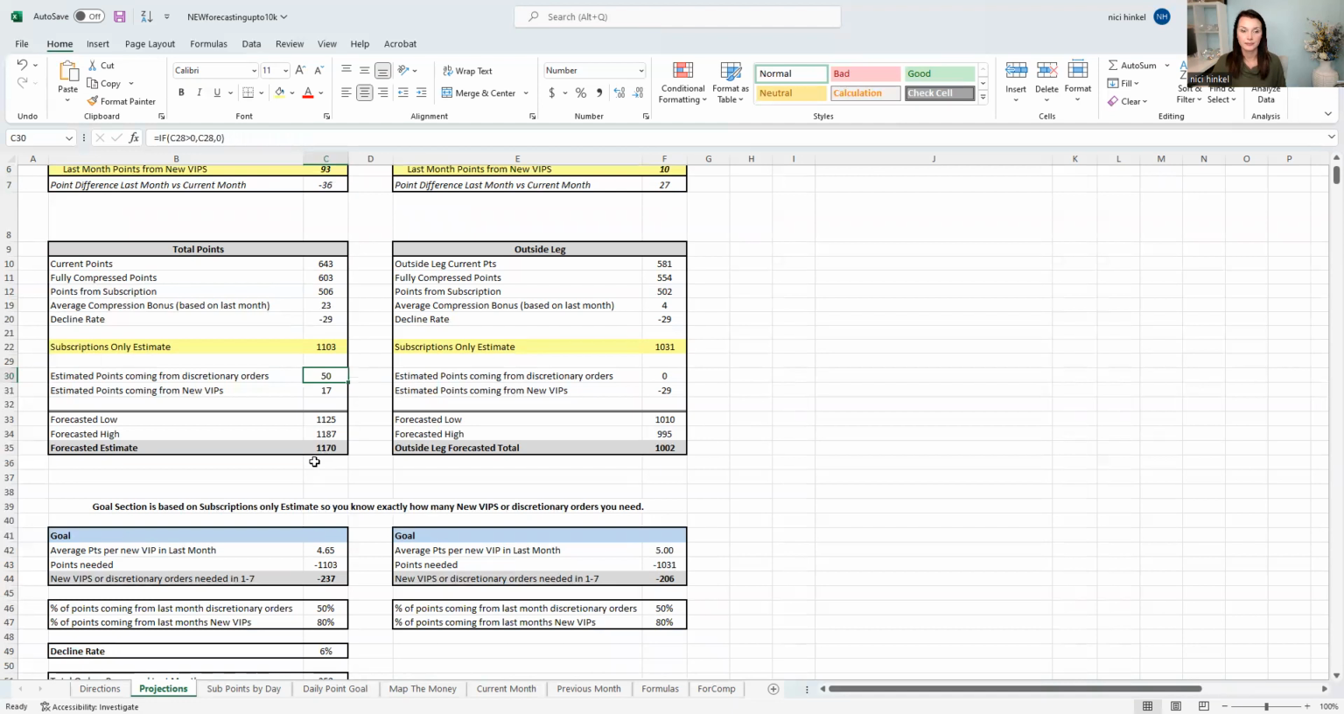So what we've done here, when I've come up with these estimates, I wanted to go over that first. I have estimated points coming from discretionary orders and estimated points coming from new VIPs. The way I got this, and follow me here because this part's a little bit complicated. It's really hard for anyone to figure out who placed an order that was a discretionary order last month. The reason why that's hard is because I can look at your team and see that you have 500 points placed that don't have a subscription attached to them, but they could have run on a subscription and gone and turned their subscription off. So keep that in mind.